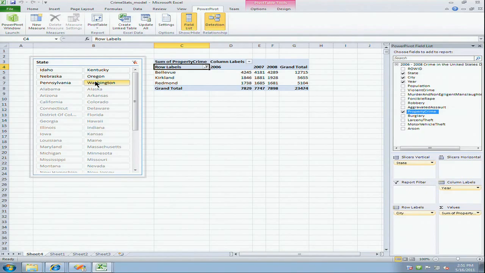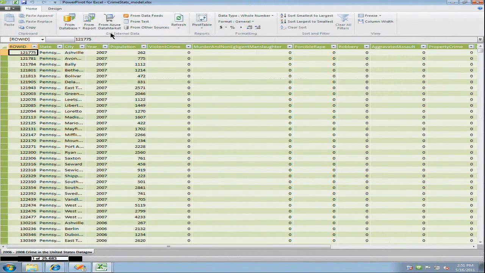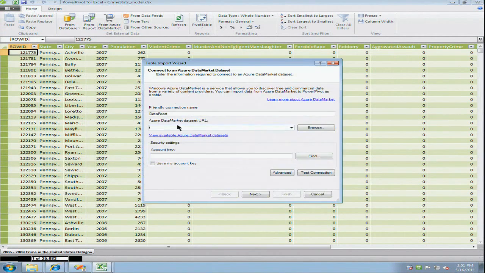I upload this into SharePoint. What happens is that SharePoint can call Azure Data Marketplace, use my username and password to update that information and pull it regularly. Let me go, and I don't want to gloss over how easy it was. So basically, I hit from Azure Data Marketplace, right? I bring up a unique dialog box.